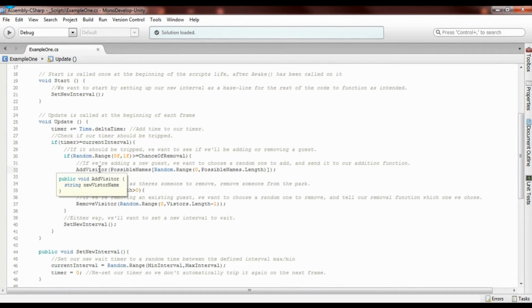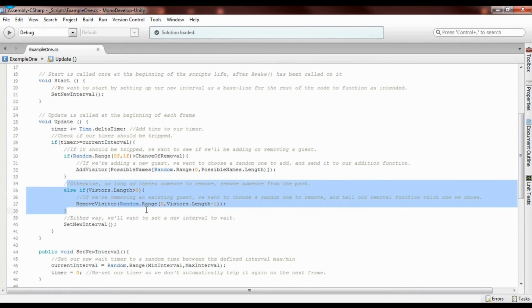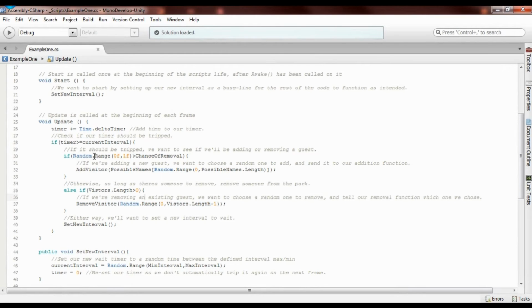Wait, if we're greater than the chance of removal. Okay, so I remember what I was doing here now. Sorry. So greater than is exactly what we want for this, because we're adding a visitor, we're not removing a visitor. Otherwise, we want to remove a visitor. So sorry. The greater than thing is correct.